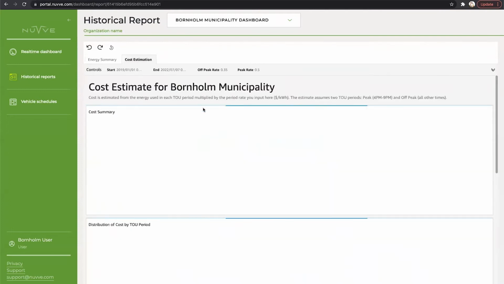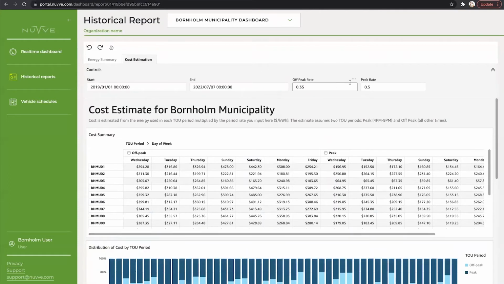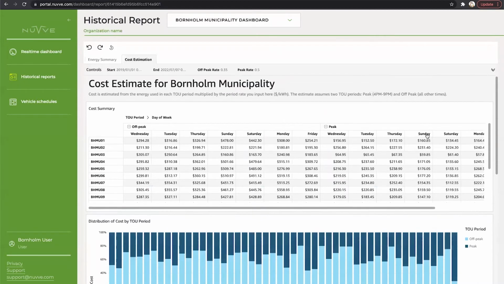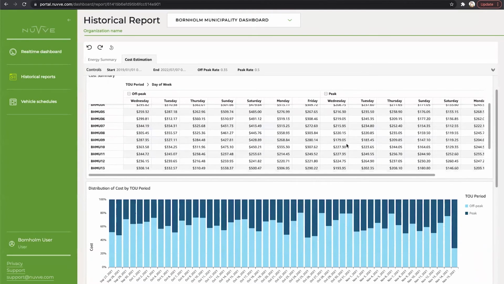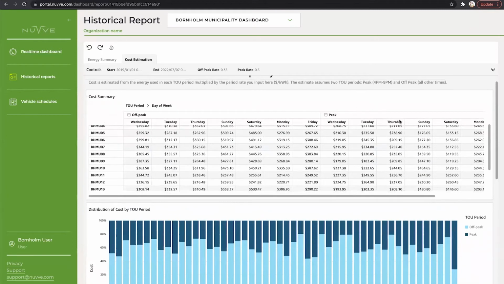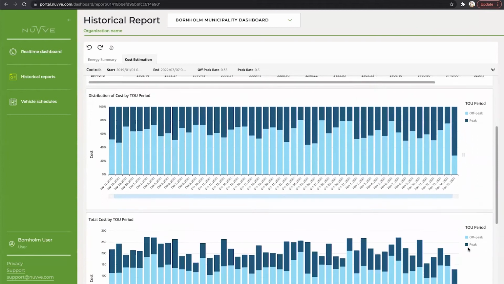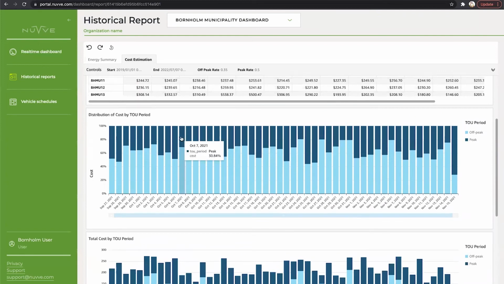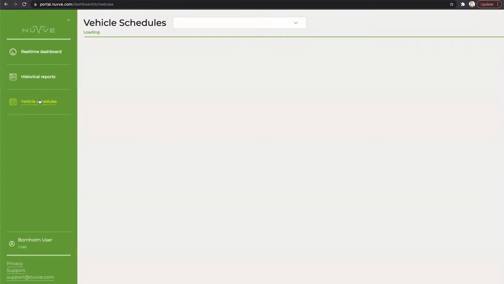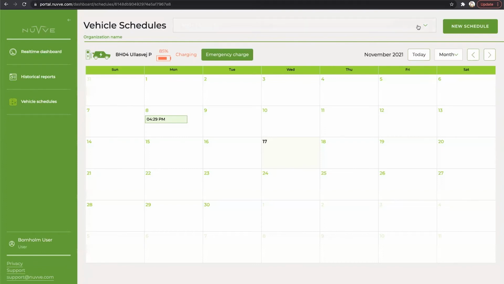Here in the cost estimation, we allow customers to put in their electricity rates here. And then what this does is this estimates the cost of charging your fleet. That way, this can help inform any of your planned operations of your fleet going forward. And so this is by day of week and peak period, cost by TOU period, and other insights to help guide your fleet operations.